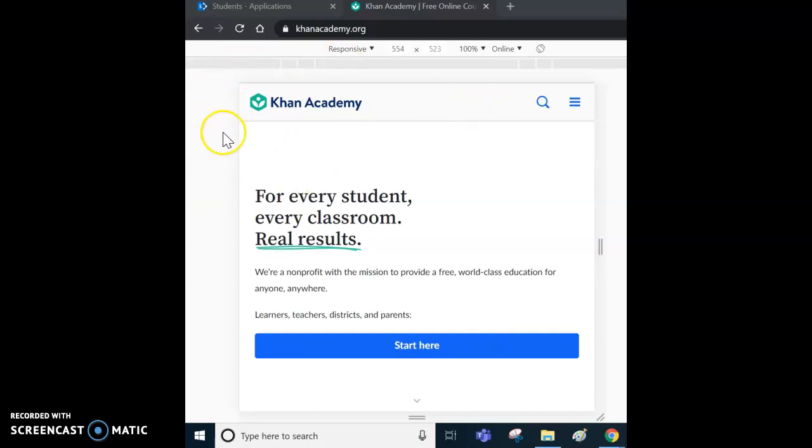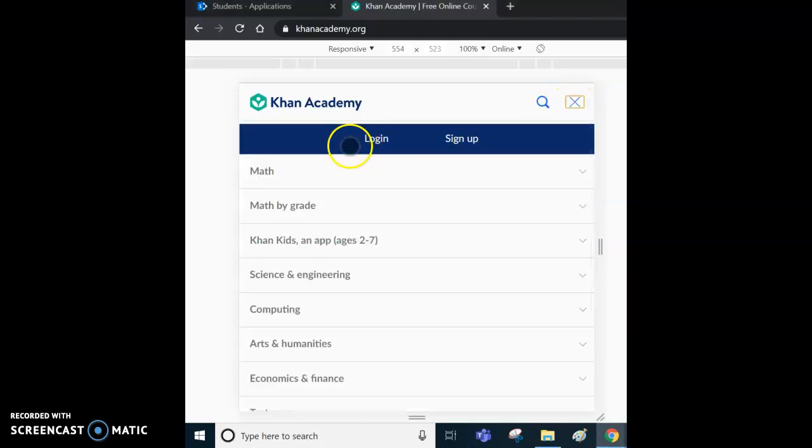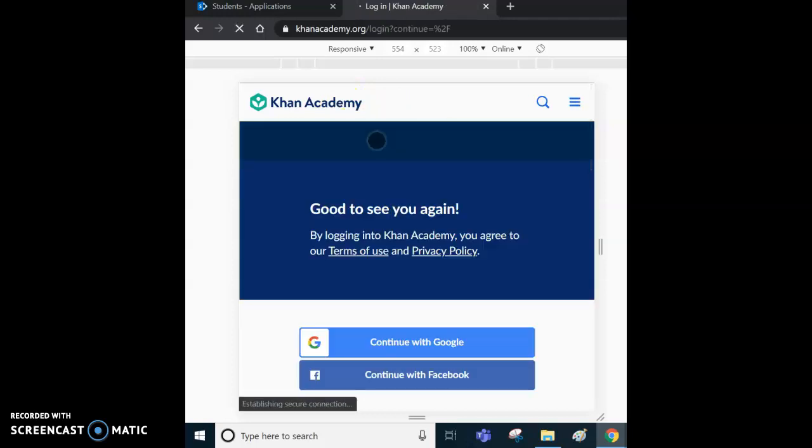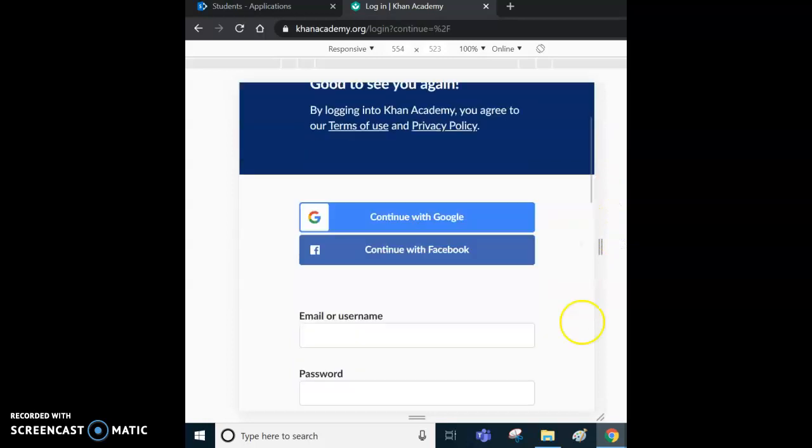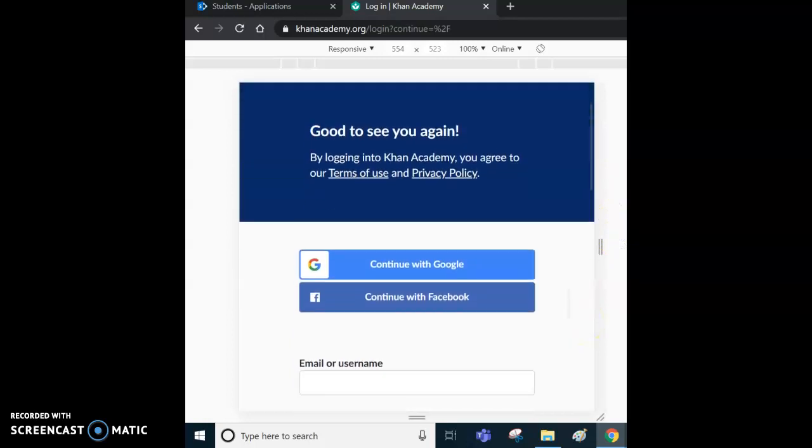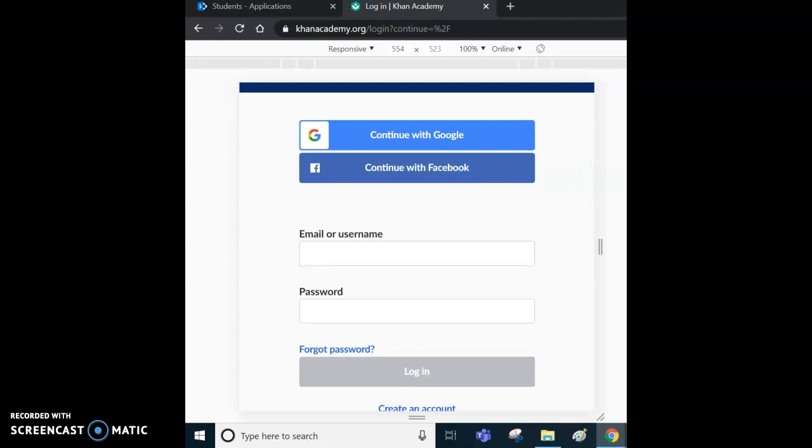So if you go into your phone's browser and you go to khanacademy.org, you will see something that looks like this. You want to go up to this little three lines next to the search bar and click on it, and it gives you the option right here. You can see to log in. So we're going to click on that guy, and you may have to scroll. So be ready to scroll if you need to. And it allows you to continue with Google, continue with Facebook, or just put in your username.